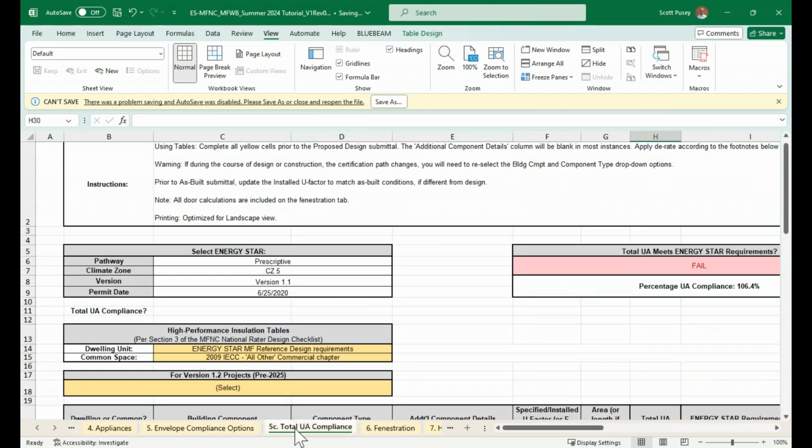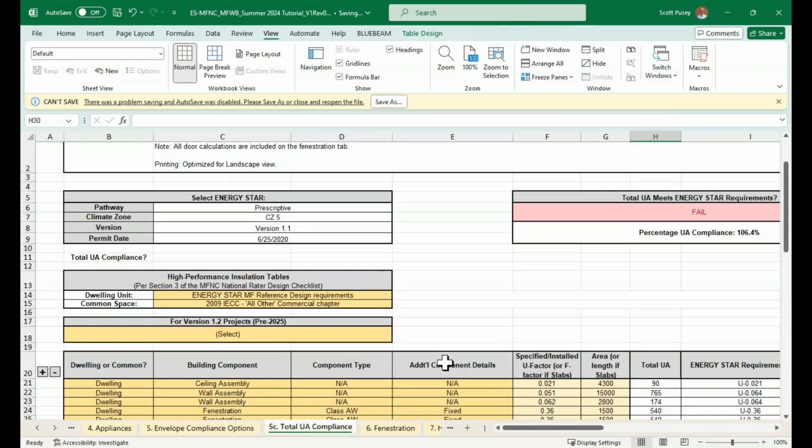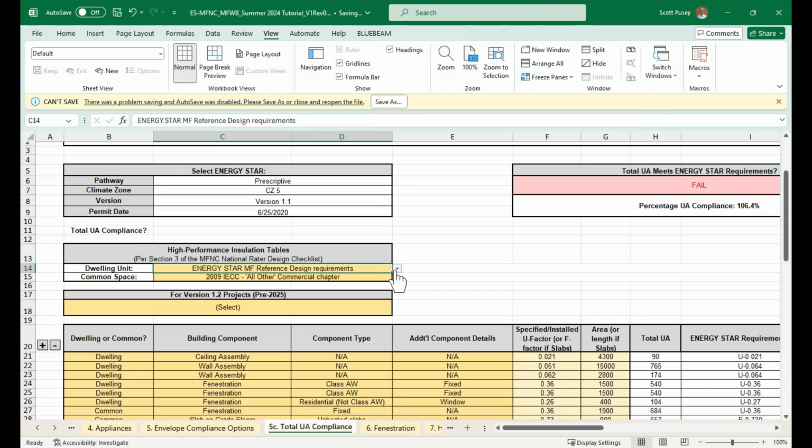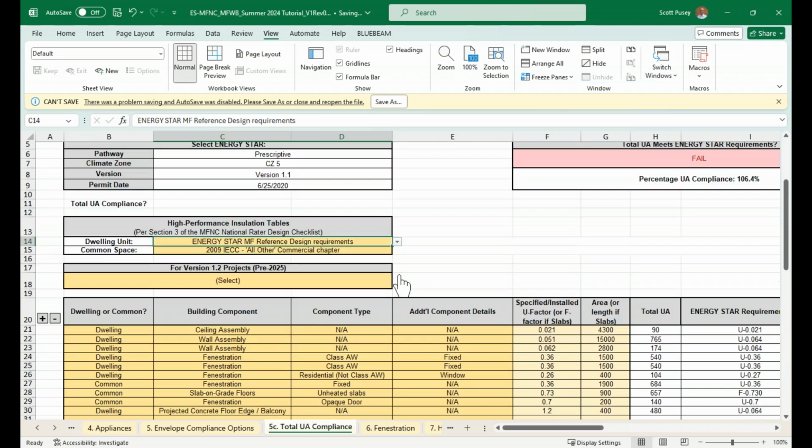This is what the total UA compliance tab looks like. And so you can see there is some information that's being pulled from the building info tab again. This is why you need to say in that building info tab whether it's prescriptive, what climate zone you're in, what version you're following, et cetera, because it's going to use that information to say whether you are doing this UA compliance check correctly or not.